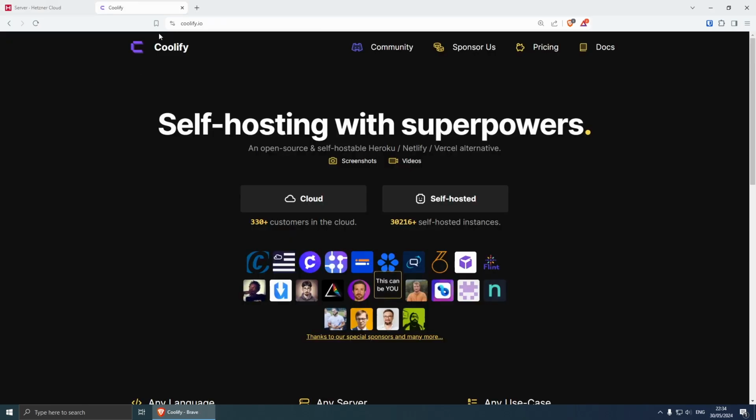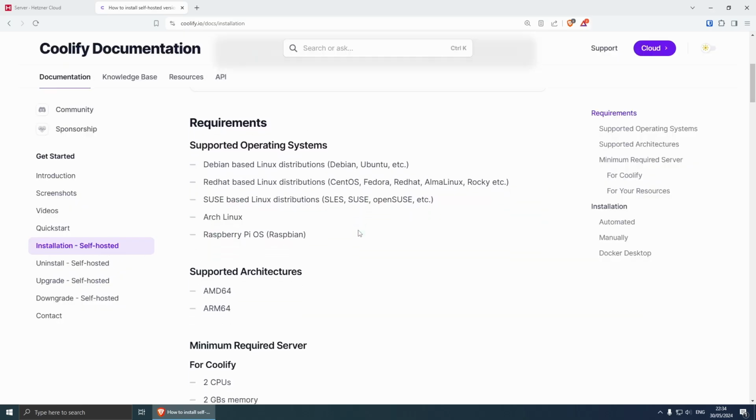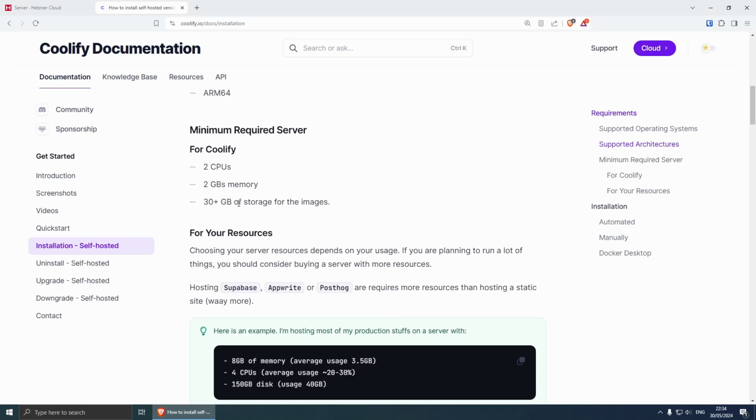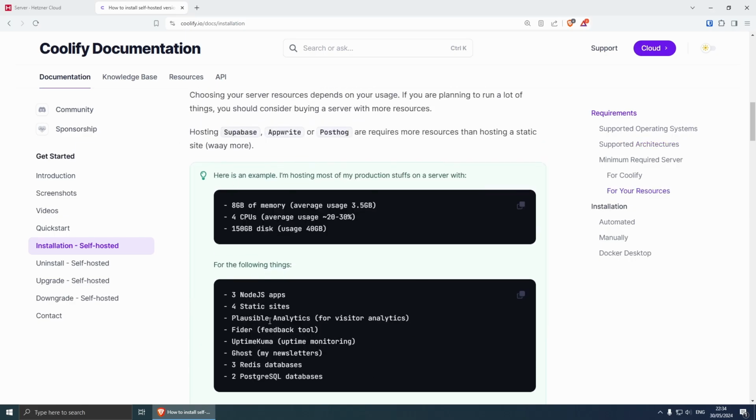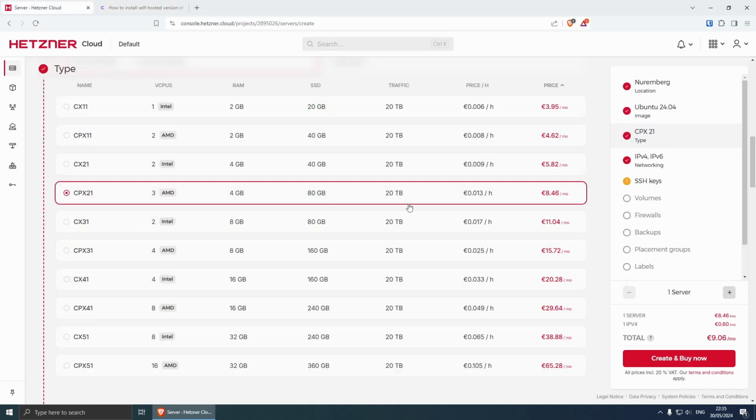And if you go to the coolify.io website and go to self-hosted and get started, from the installation self-hosted, you'll be able to see some of the requirements in here as I mentioned. And from here you'll be able to see some examples. Here we have 8 GB of memory, 4 CPUs and 150 gigabytes of disk, which is able to run 3 Node.js projects, 4 static websites, Cloudflare, some feedback tool, Uptime Kuma, Ghost, 3 Redis databases, and 2 PostgreSQL databases. Now, let's go back. I'm going to select this one here and continue.